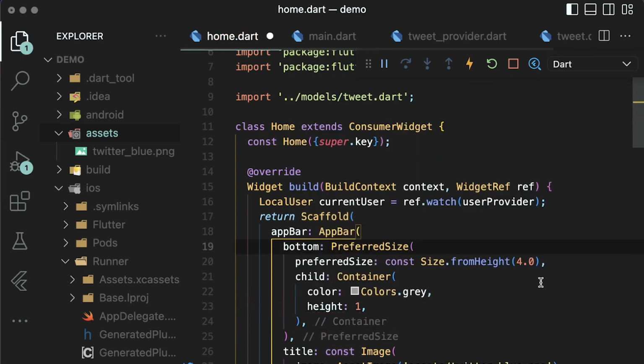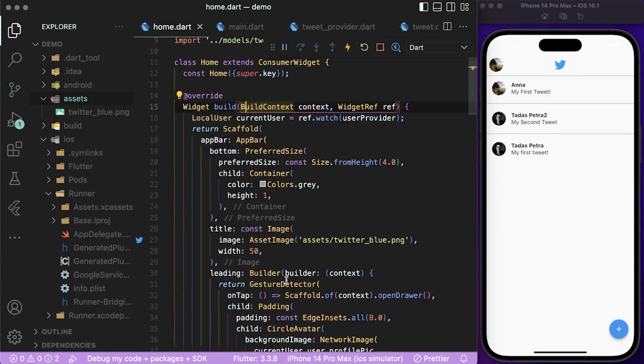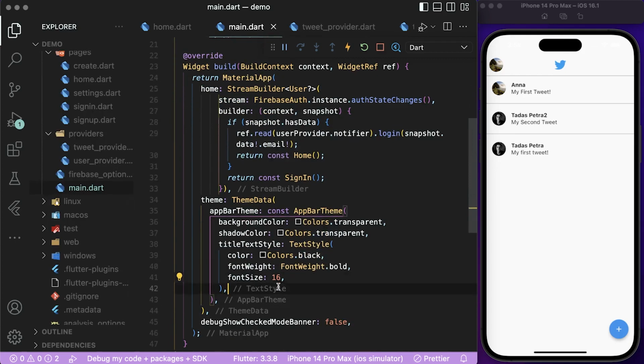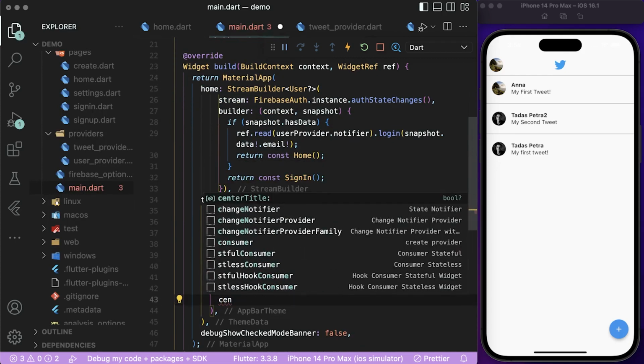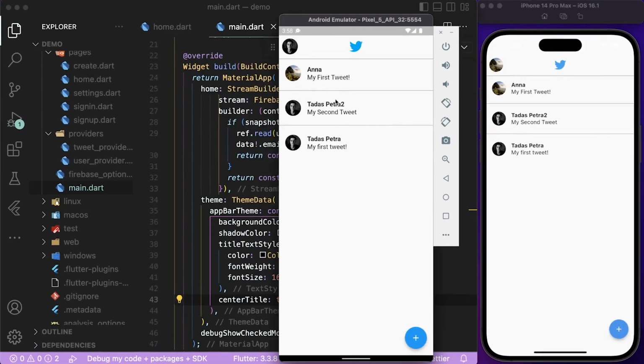So the preferred size isn't constant. This size is constant. So there we go. Our Twitter is looking nice. And actually, this Twitter needs to be in the middle. So we could do that by setting a center title to be true. Center title to true by default within our apps. And there we go. So we have our theme consistent across both devices.